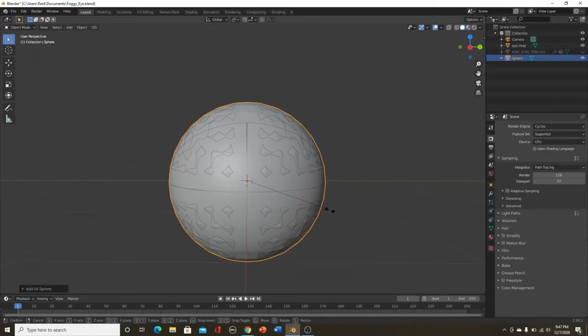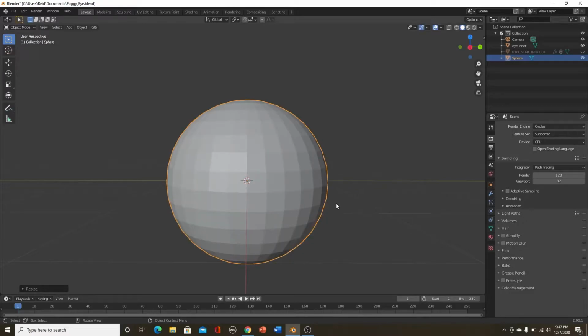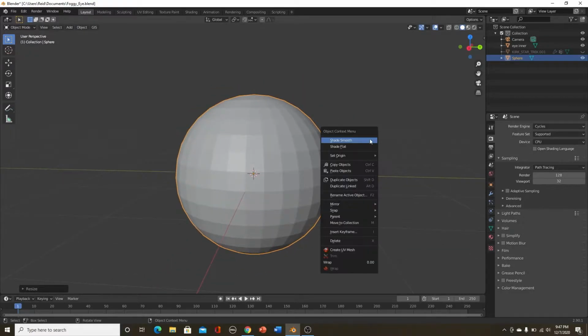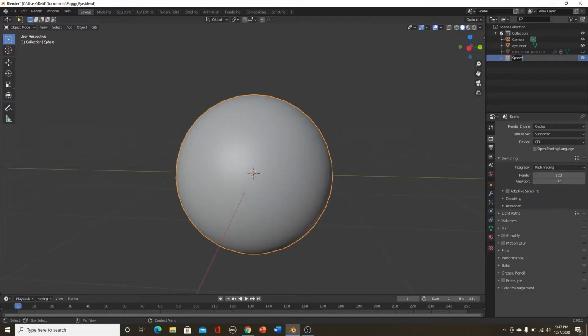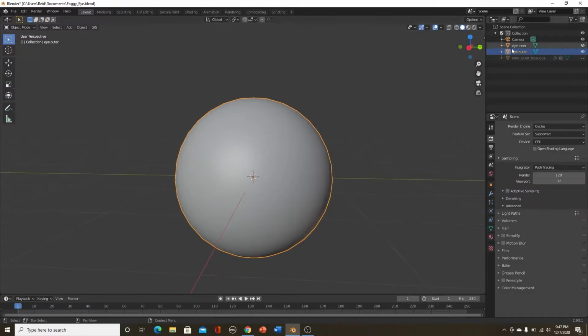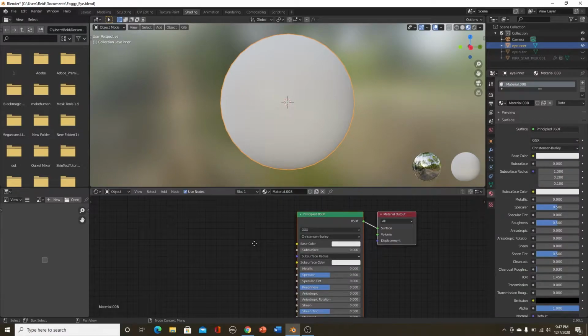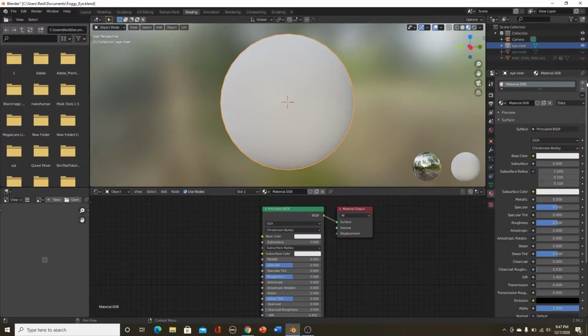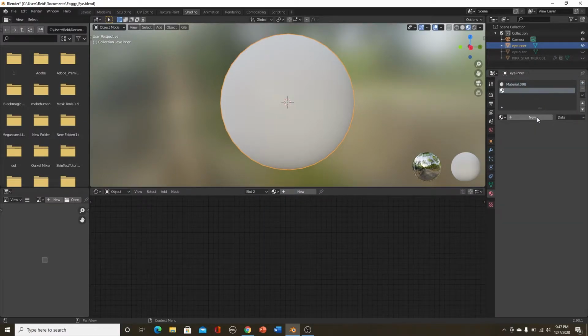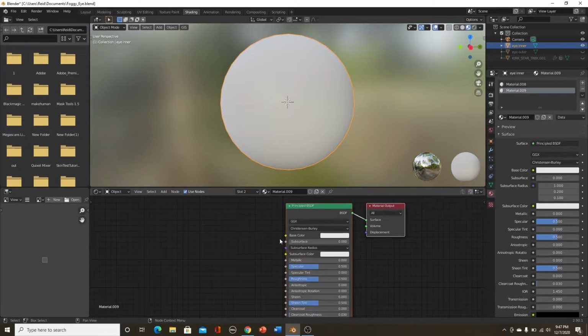Another UV sphere. Scale it up just a little, just to where it's outside of it. Shade smooth that. Name it a different thing like eye outer. Now we're just gonna hide the eye outer, click on eye inner, go into shading, make a new material. We're gonna make another material. Now it does look the same.